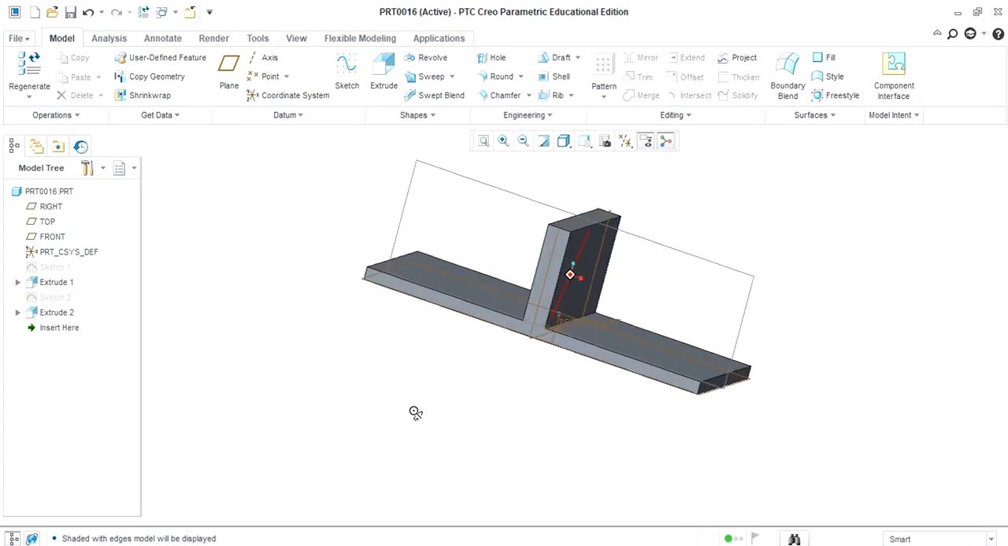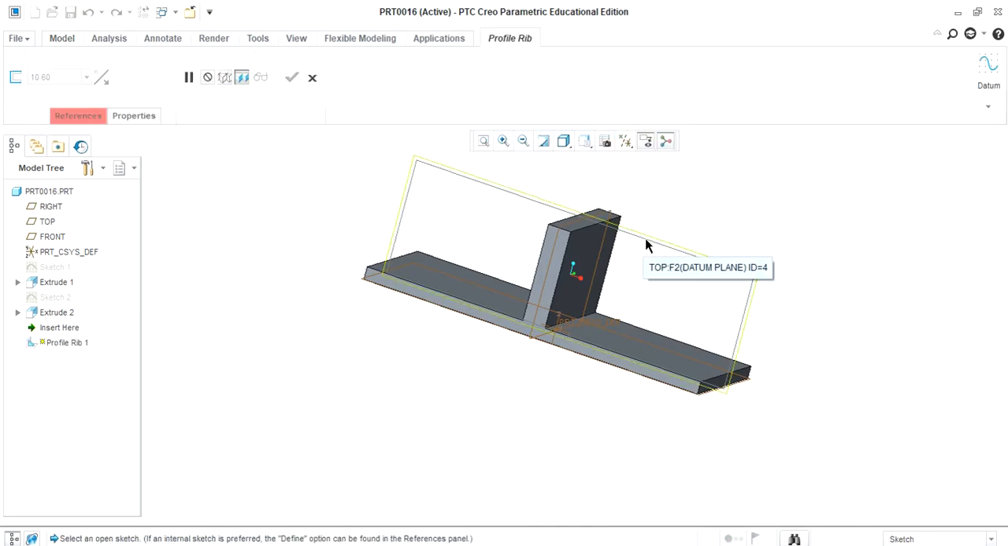So for the rib there are two options, trajectory rib and profile rib. Firstly we will see the profile rib. So click on the profile rib, select the plane.